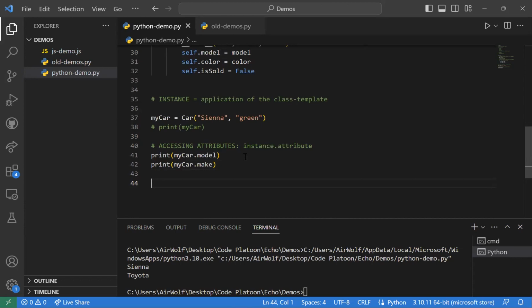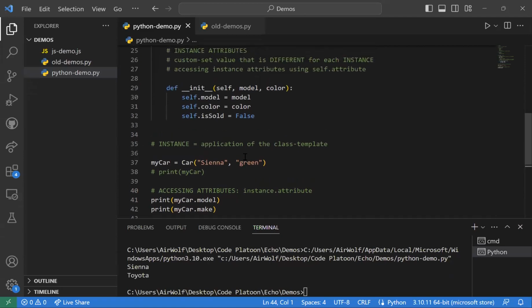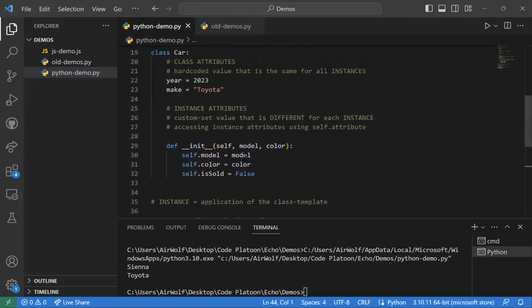Can you say again why is sold, you decided not to put it as, I guess, an argument in the init? Oh, that was just a personal decision. You could very easily put it in there. We could make a variable for is sold and put that in right there.